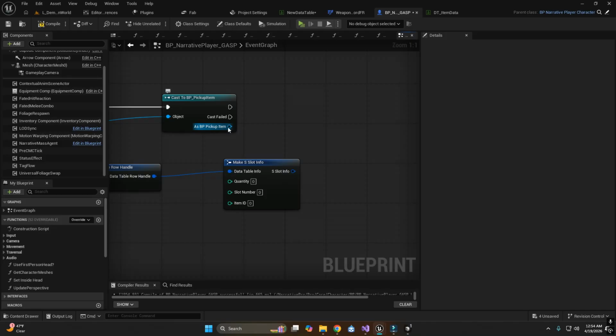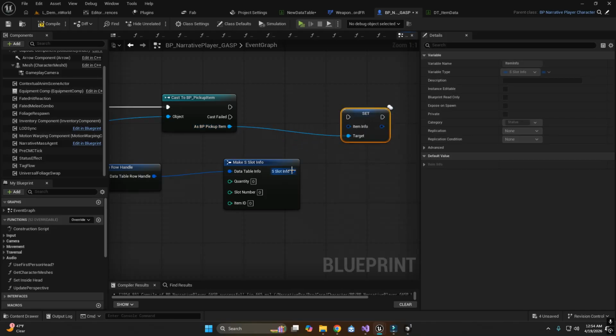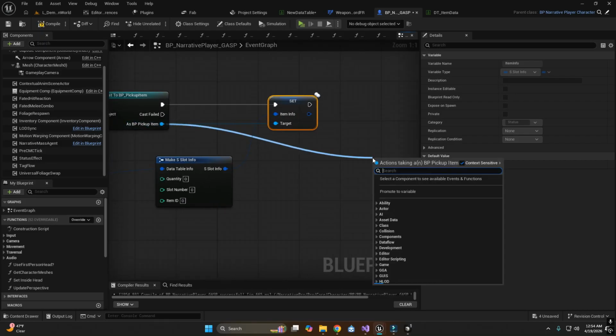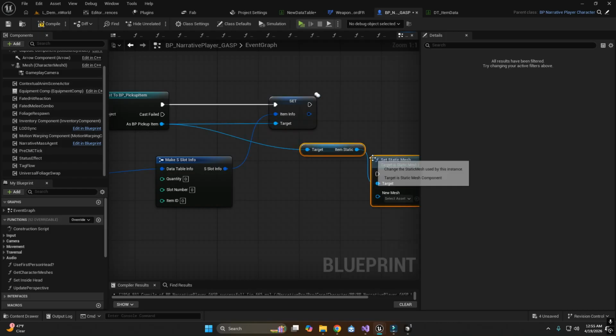Not off that one. Set item info. There we go. Set item info. You would drag it to there. You would set this, and then you would just be set static mesh.